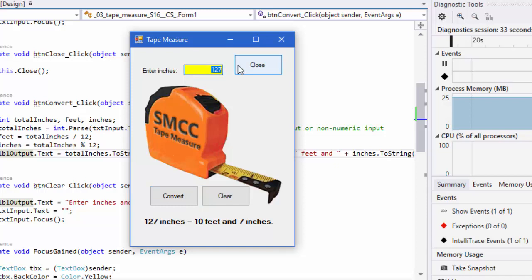Now if I change this to something like, let's say 63 and convert, we're going to get 5 feet and 3 inches. If we do an 11, we get 0 feet and 11 inches. And if we were to do something like a 24, we would get 2 feet and 0 inches. So that's how this project works and how we can use integer division and modulus to our advantage to find the numeric results that we're seeking.